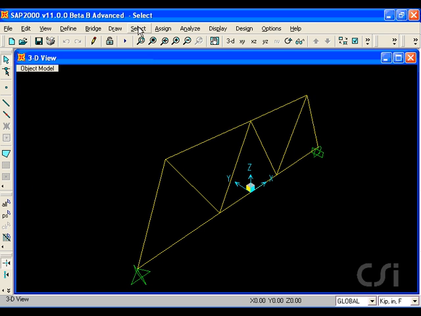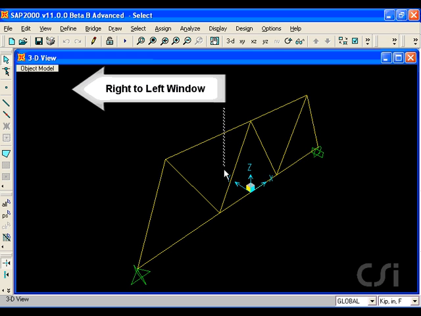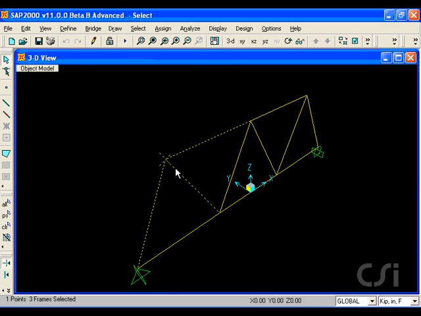If we use this command once more, but this time draw the window from right to left, not only will any object lying within the window be selected, but any object touched will also be selected. Note that selected objects are highlighted with dashed lines.